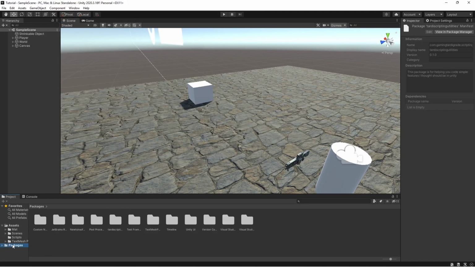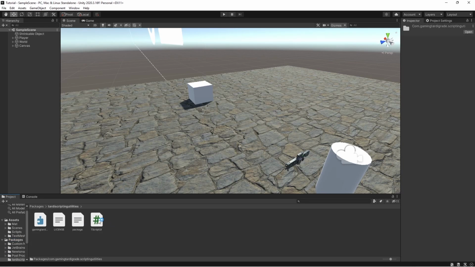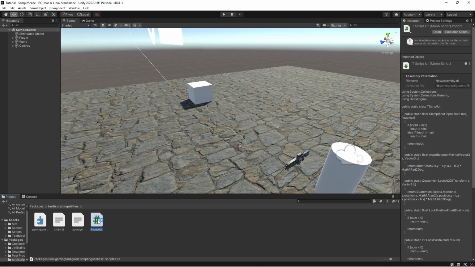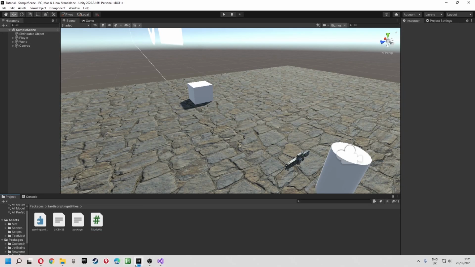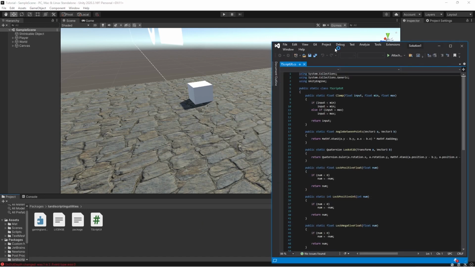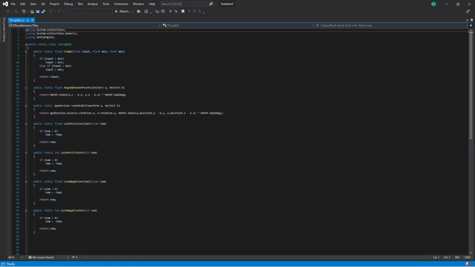If you go to your packages folder, you should see Tardy Scripting Utilities. And in there, you can see the actual code, which it's completely fine to edit and all that. It's honestly not a big issue. Just if you are going to edit it, here's a quick tip. Make sure you put static and what value it returns. But if you're going to edit it, I would assume you already know how to do this stuff. But yeah, because it uses a static class.